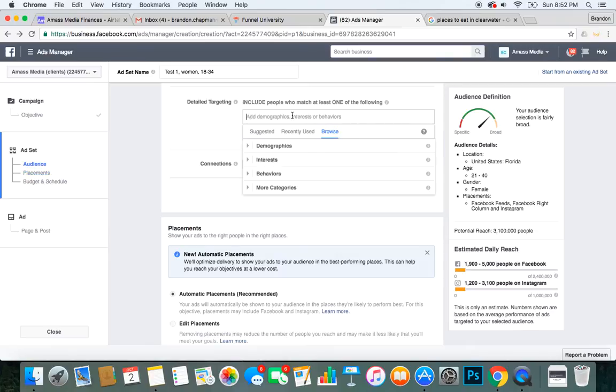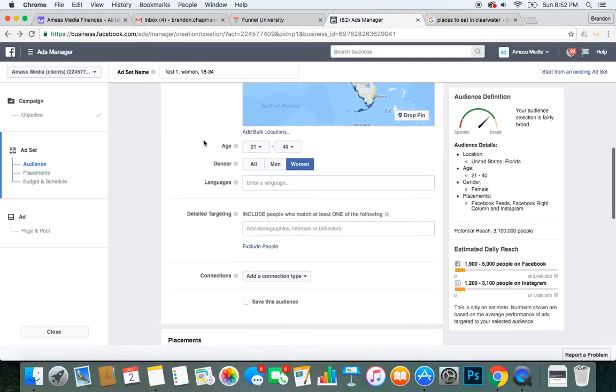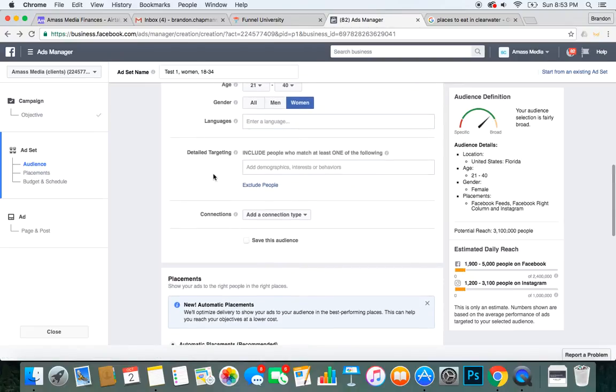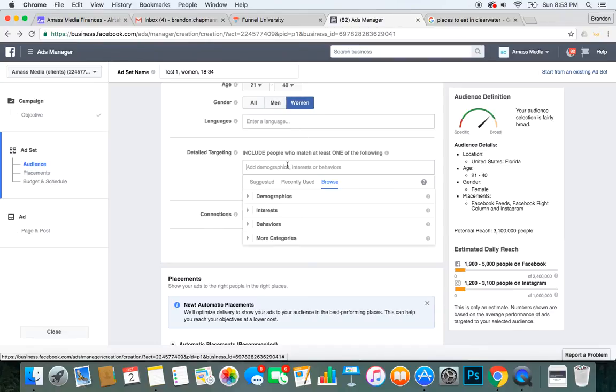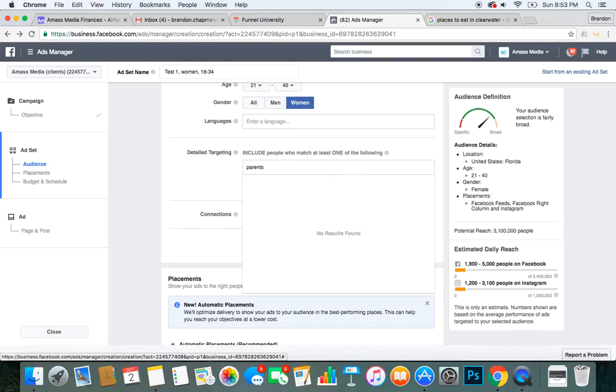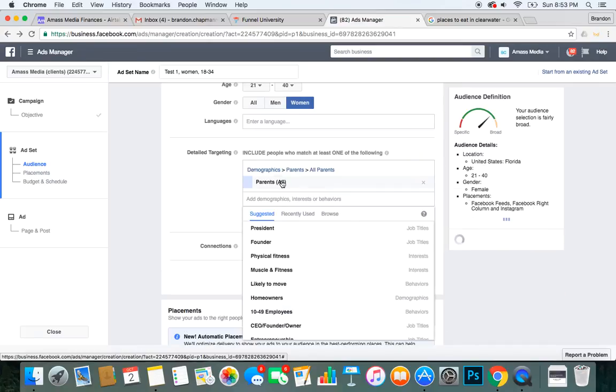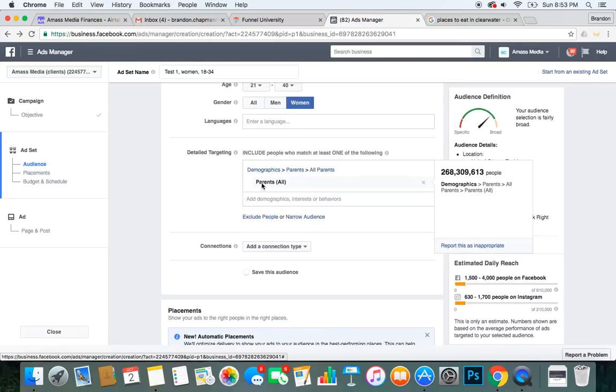With the detailed targeting, let's do an example. We're targeting women, and say we're trying to target restaurants for kids eat free. So we're going to do women, and then down here we can do parents. We type that in, and we can do all parents. You can also specify age groups and that sort of thing.